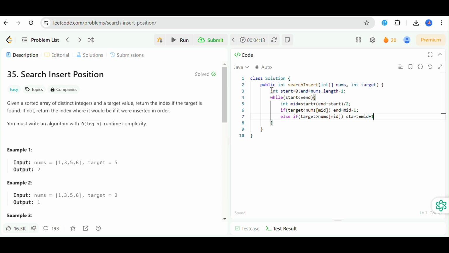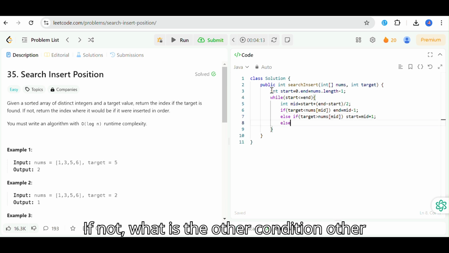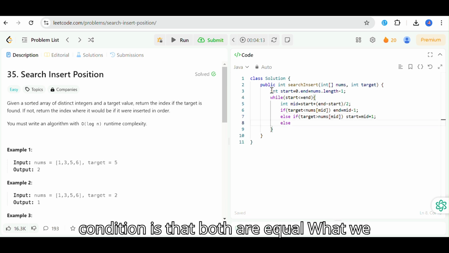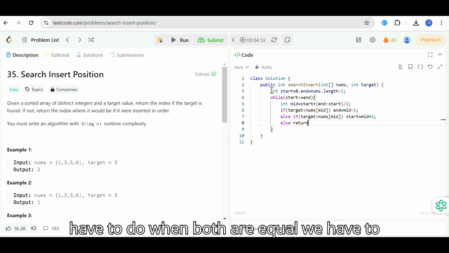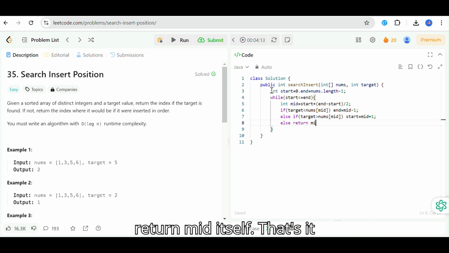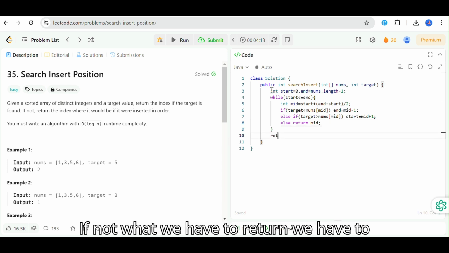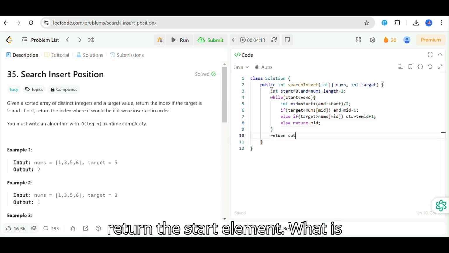If not, what is the other condition? The other condition is that both are equal. What we have to do when both are equal? We have to return mid itself. That's it. If not, what we have to return? We have to return the start element.